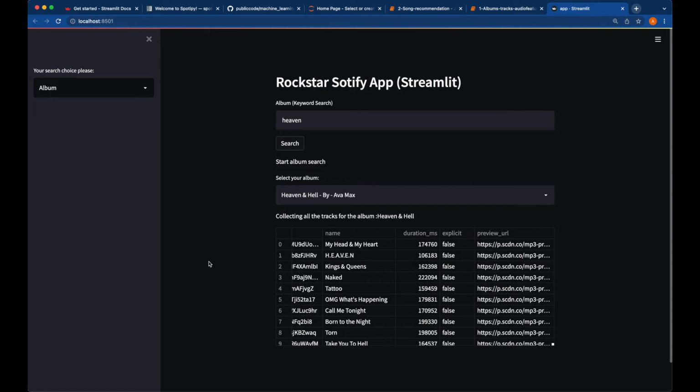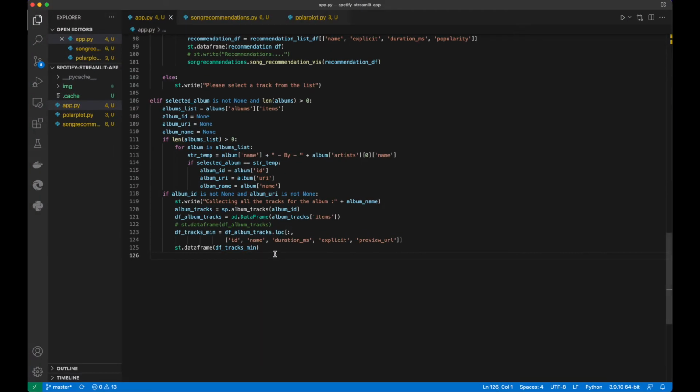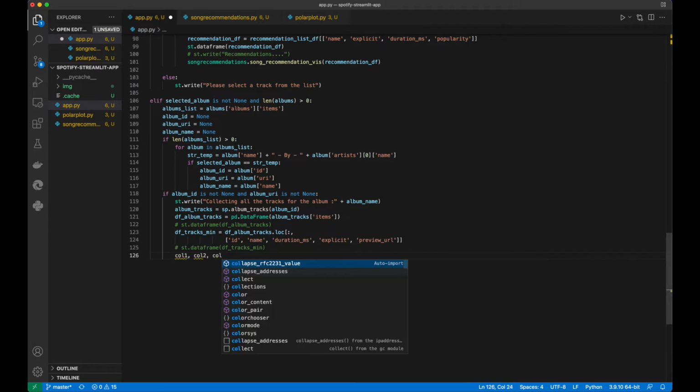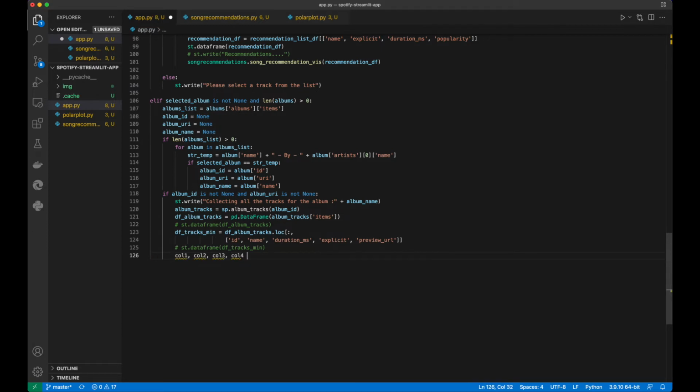Okay, now our objective will be to render these songs in a way so that we could play this 30-second preview. So this we don't need, and to show this whole design we are going to use the Streamlit layout design in the columns. So we say column 1, column 2, column 3, and column 4, and these are Streamlit columns. And we are going to say first two columns are 4-4 wide, and then remaining two columns are 1-1.